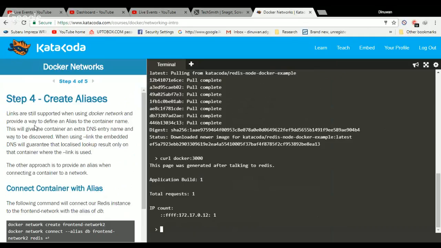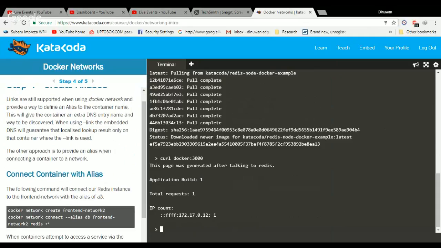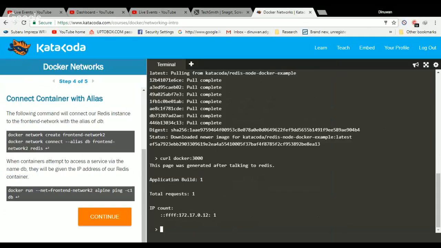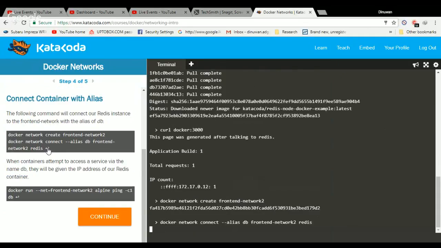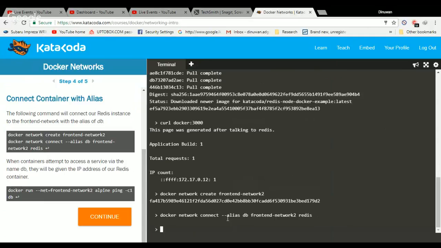Links are still supported when using a local network and provide a way to define an alias to the container name. This will give the container an extra DNS entry name and a way to be discovered. When using links, the embedded DNS will guarantee that localized lookup results only on the container where the link is used. To connect to the container with the link, I'm just going to click this command to run the command. As you can see, I have run the command in here.